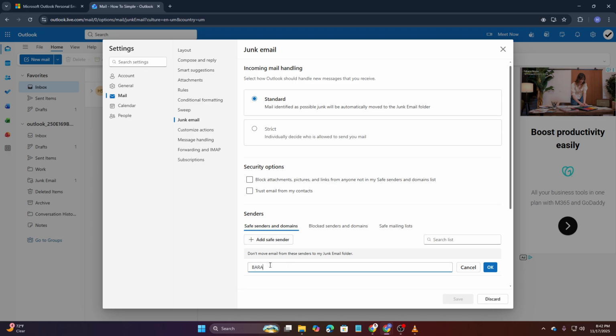Click Add and type in the email address or domain you want to whitelist. Make sure everything is spelled correctly. One typo could mean missing the messages you're trying to save. Once you've added the address, finalize it by clicking OK or saving your changes.